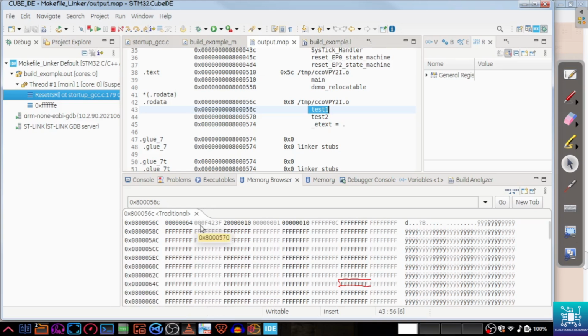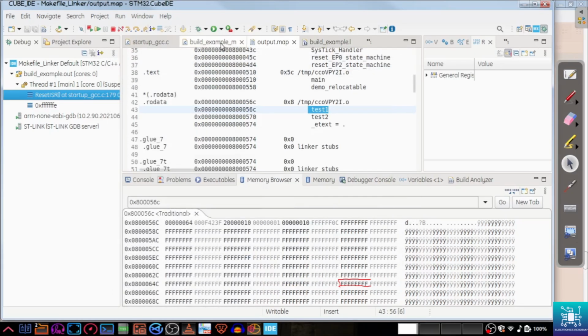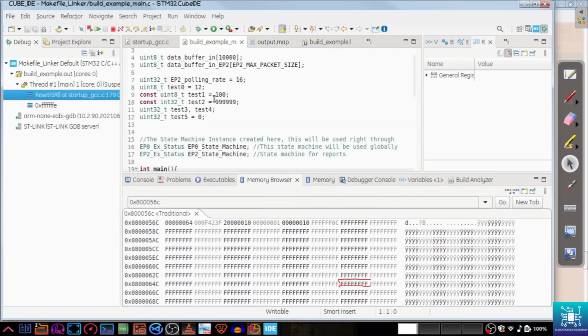Now this value, okay, so the value is F423F. Let's open the calculator and see what value is F423F hexadecimal. F423F, and as expected, the value is 999,999, and that's the value that we have here in the build example main. So this is in the flash section.